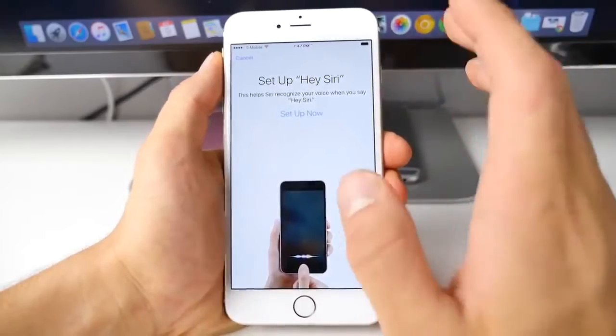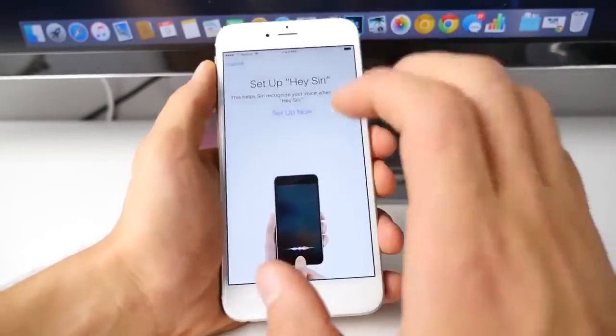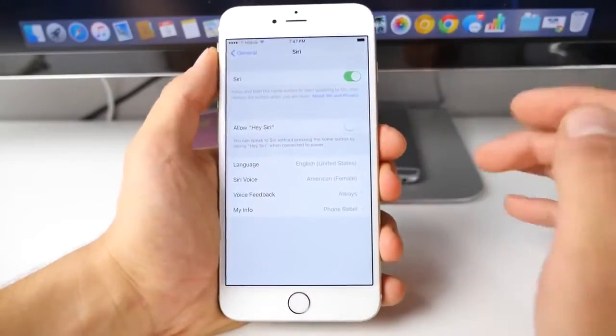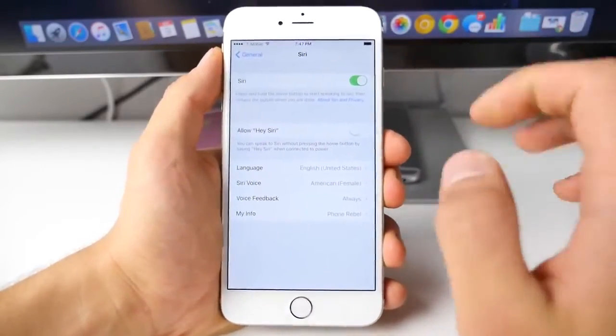Now there's no word whether or not Hey Siri will be available without the cable on older devices, but I do hope that feature will arrive. So other than this, guys, iOS 9 GM is pretty bare bones. iOS 9.1 has more features than this.